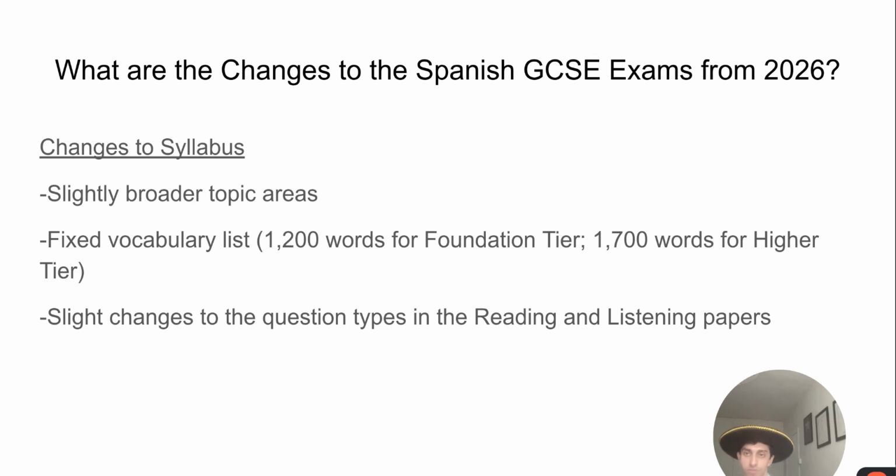These are the changes specifically to the syllabus. The topic areas have been made slightly broader, slightly wider, and more flexible as well. On the other hand, there is a vocabulary list which is fixed in nature. This is a new development, something which hasn't been there before and still is not in place for the other exam boards.